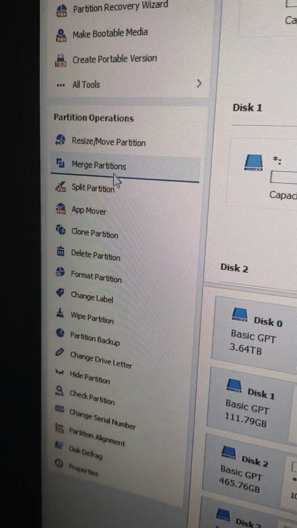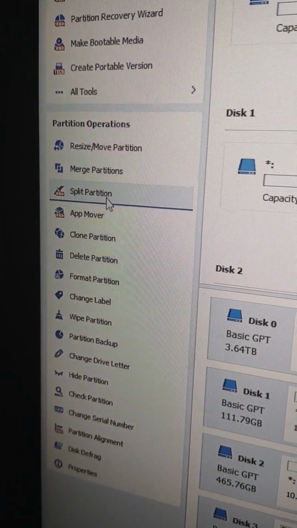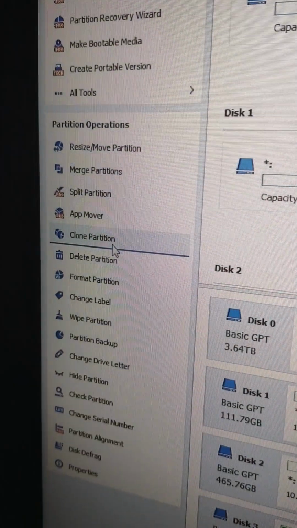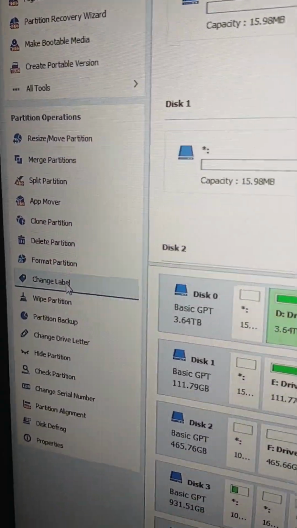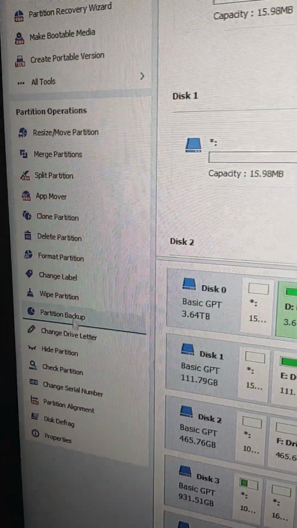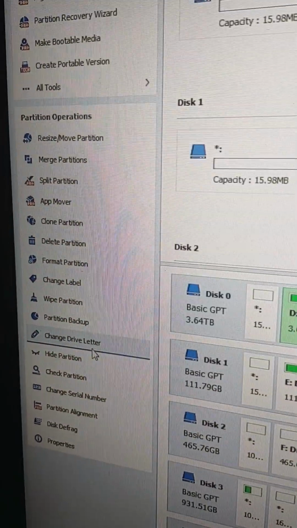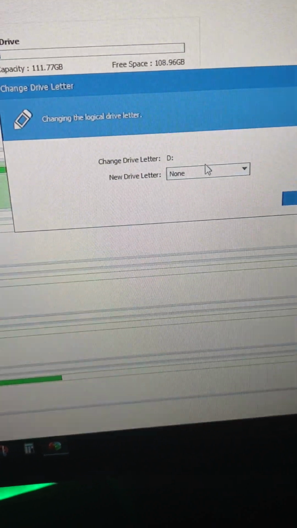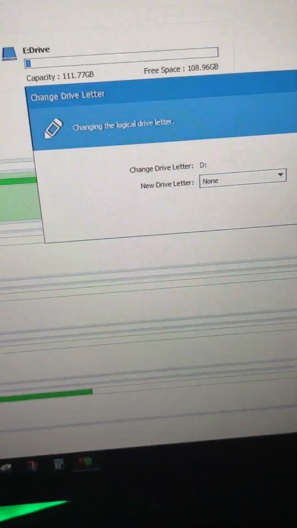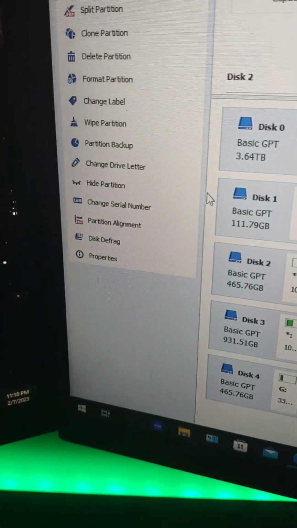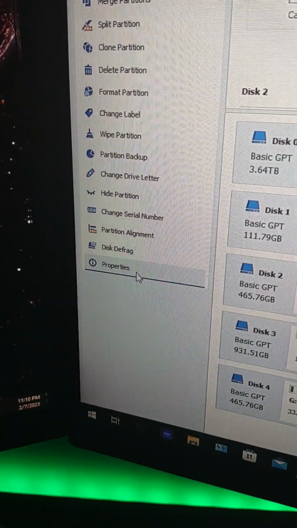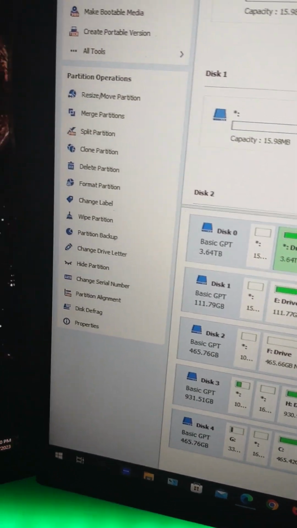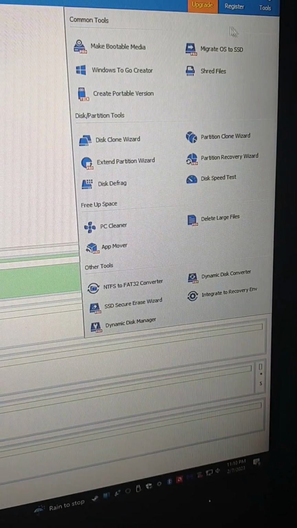You can resize partitions, move partitions, merge partitions, split partitions, clone partitions, delete partitions, format partitions, change the label, wipe partitions, back up partitions, and change the drive letter. So on and so forth. You can hide the partition, change the serial number, defrag the disk, and then view your properties. And that's about it. A lot of cool features.